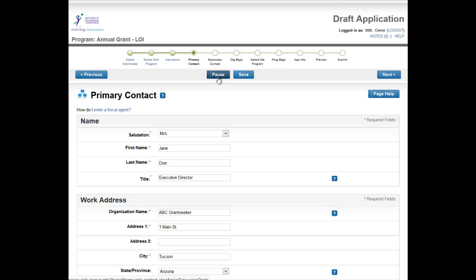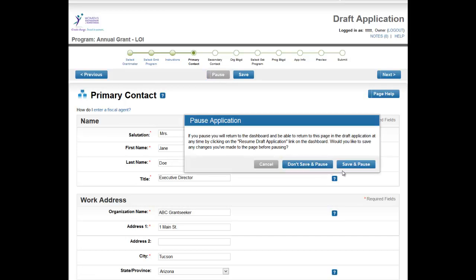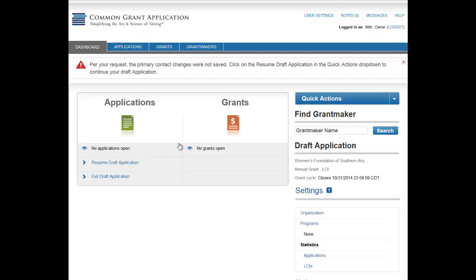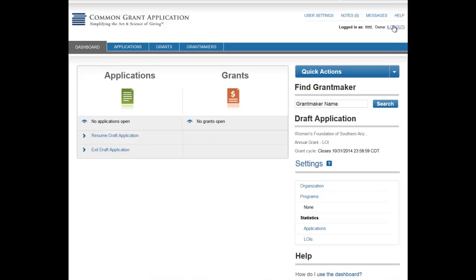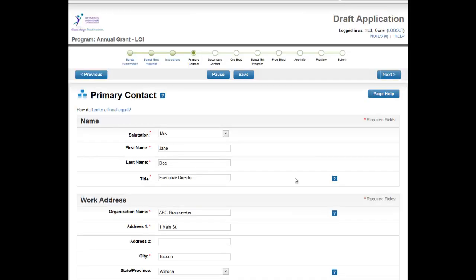You can also pause out of the application at any time. You do not need to finish it in one sitting. So if you'd like to pause, you click Pause. You could say Save and Pause, or Save and Pause. And you come back to the dashboard. You can log out in the upper right hand corner. When you log back in, you will have a Resume Draft Application. So you can just click on Resume Draft Application and it brings you right back to where you left off.